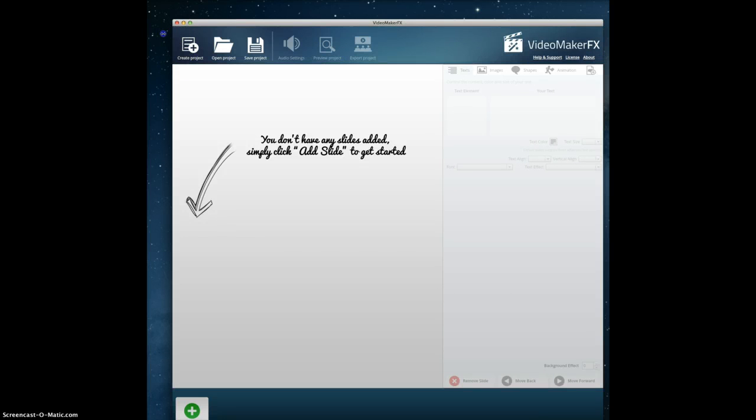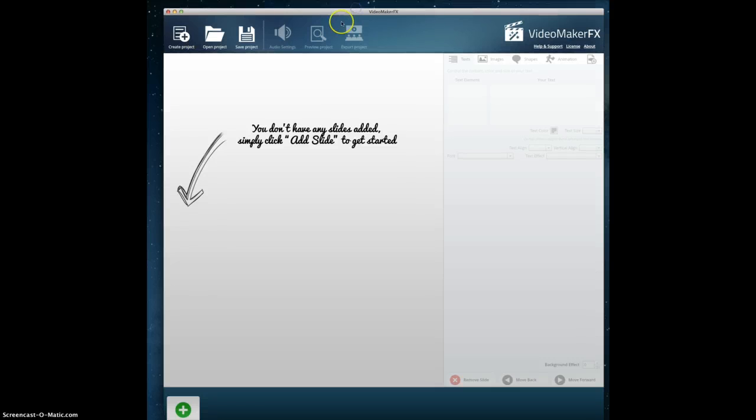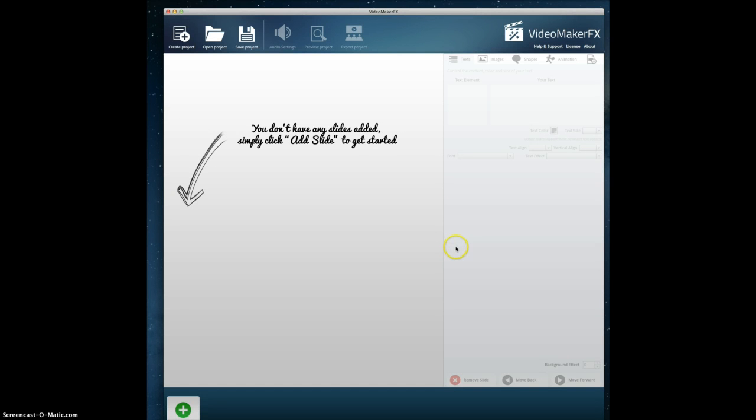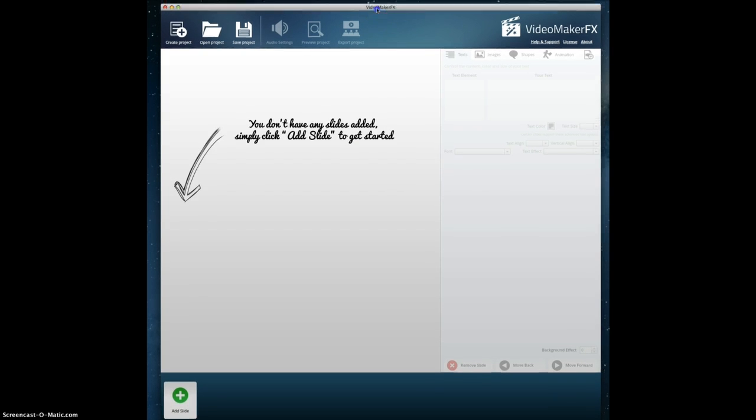This is what the software looks like. Very easy. I mean, they don't really show you the software in the video, but I'm gonna show you how exactly this stuff works. All right, so create new project. If I come here, I'm just gonna create a new project. Let's say Video Maker FX review, and you guys could see I'm making this thing live with you guys on the line, so you guys could see. Okay, now I have a new project.